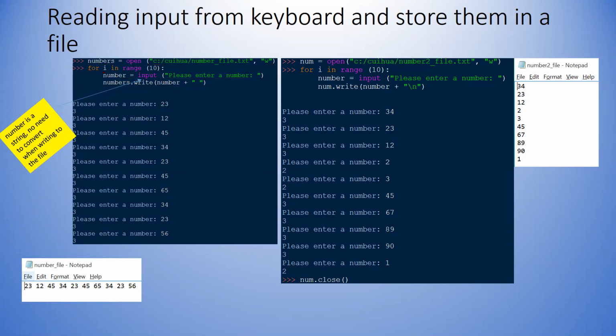So you can ask the user to enter any number of numbers and all strings. Okay, let's look at this one. This time I named it num. I'm trying to give you a sense so that you know that's just a variable name. You can name it anything, but once you name it, you need to use that name as your file object. So this is numbers and this is numbers, right?